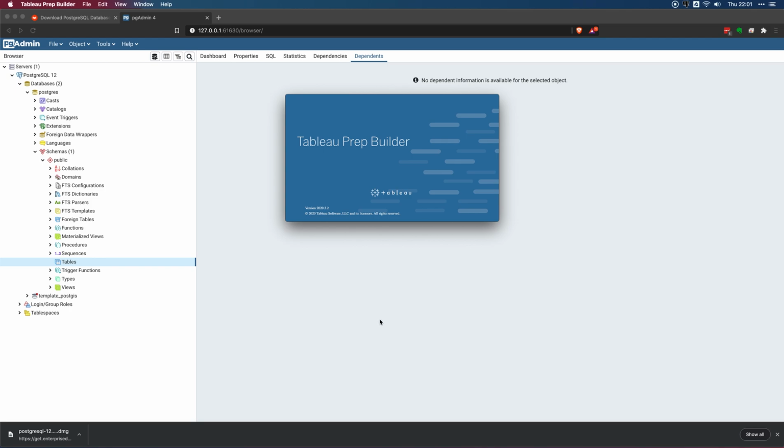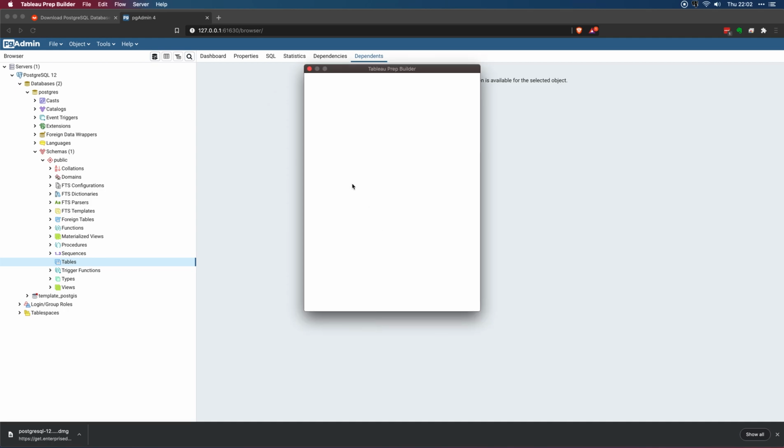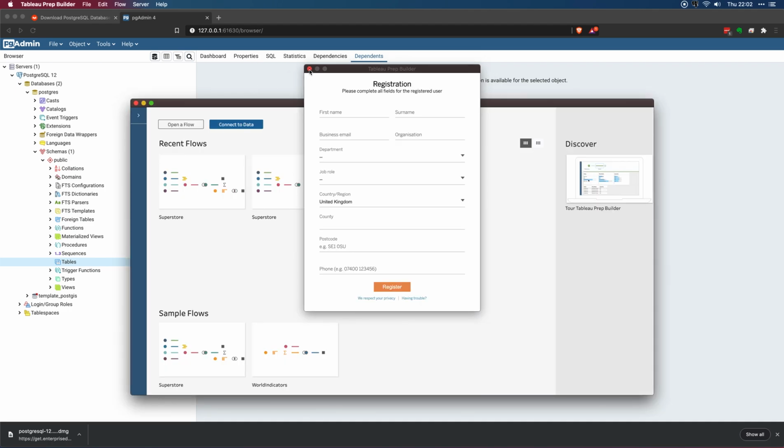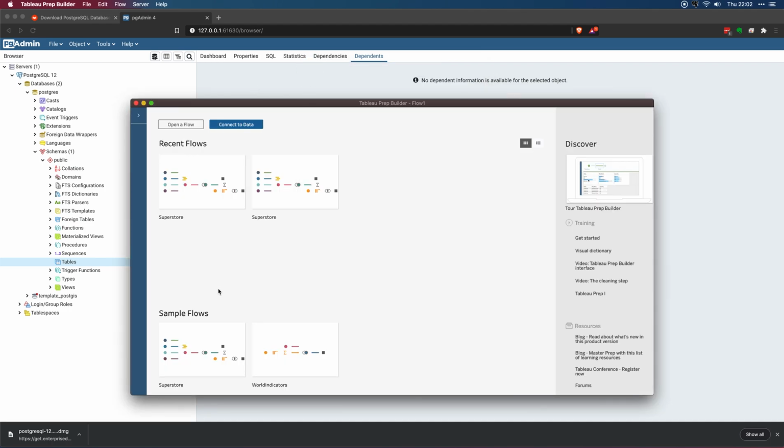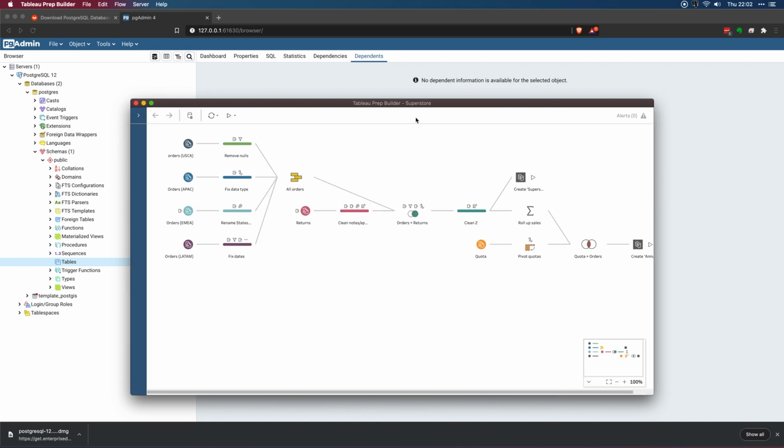You actually do need the latest version of Tableau Prep in order to do this. So if you haven't got 2020.3, or if you're watching this in the future, anything higher than that, then you won't be able to follow along. But you can just watch and see how I do this, just to see that the database is working.